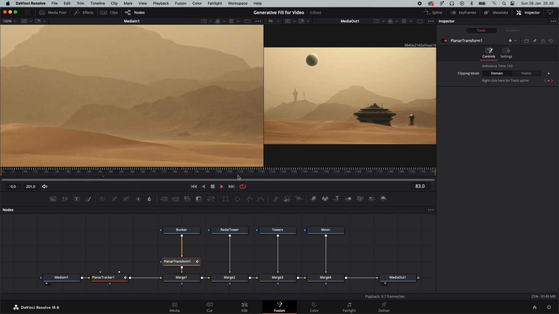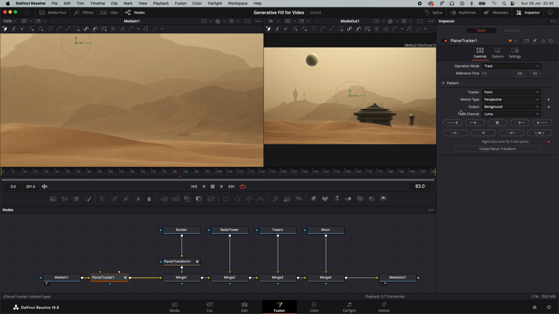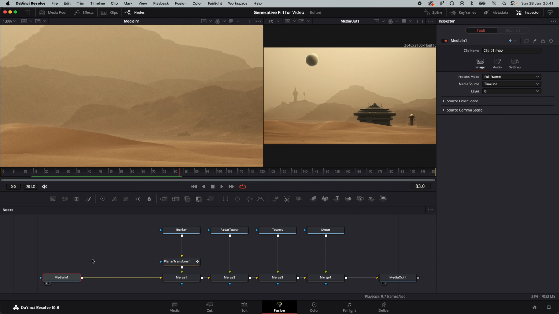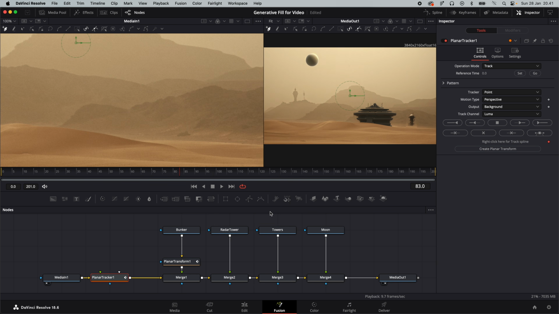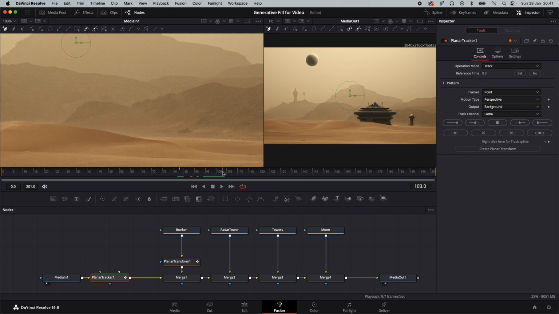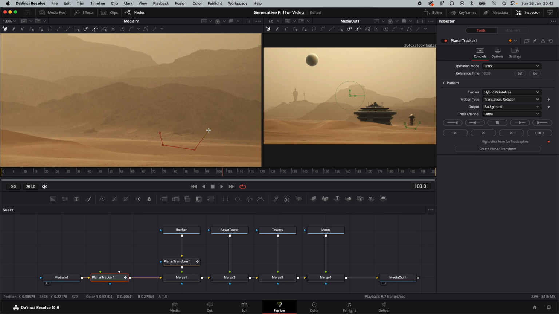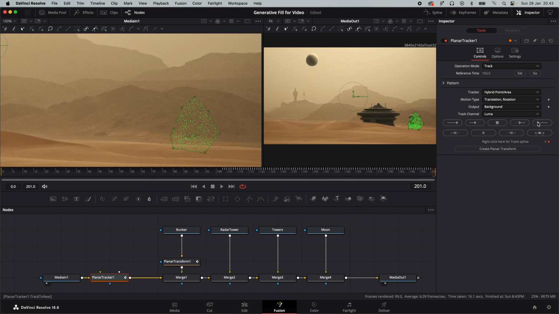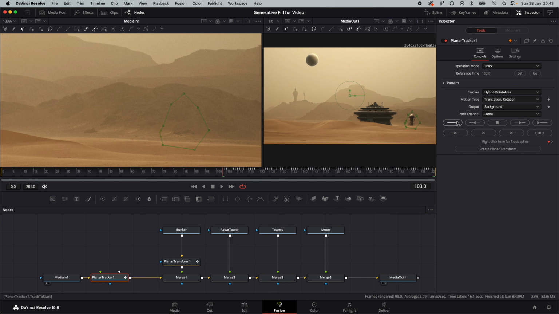Now we just need to do it for the other three layers, so let's track our radar tower next. We could manually reset our Planar Tracker, but I'm just going to delete this one and add a new one because it's faster. Shift and spacebar to bring up our Select Tool search bar, add the Planar Tracker, set the reference time at frame 103 where everything lines up. Set the tracker to Hybrid, motion type, translation and rotation. Select the area where our radar is and let's track to end. Press Go and track to start.